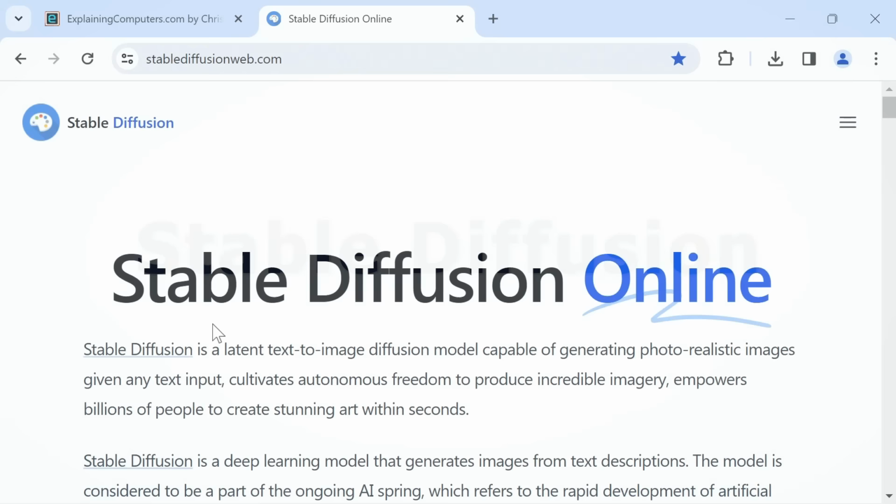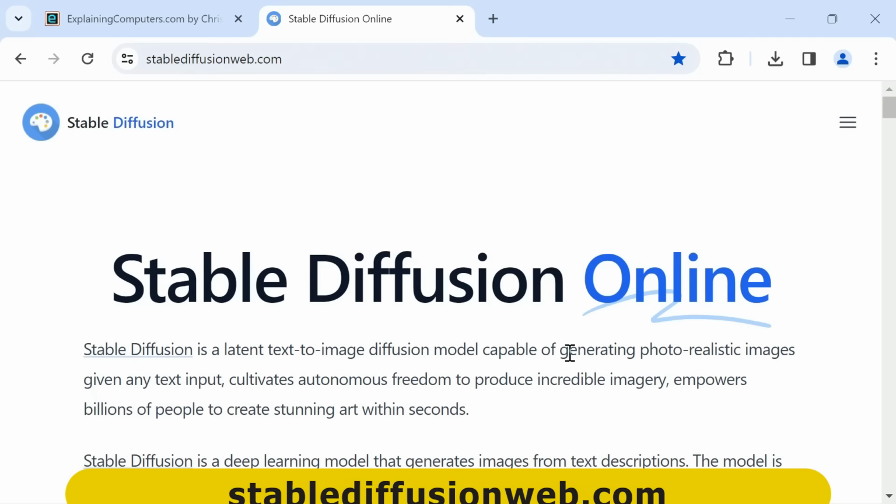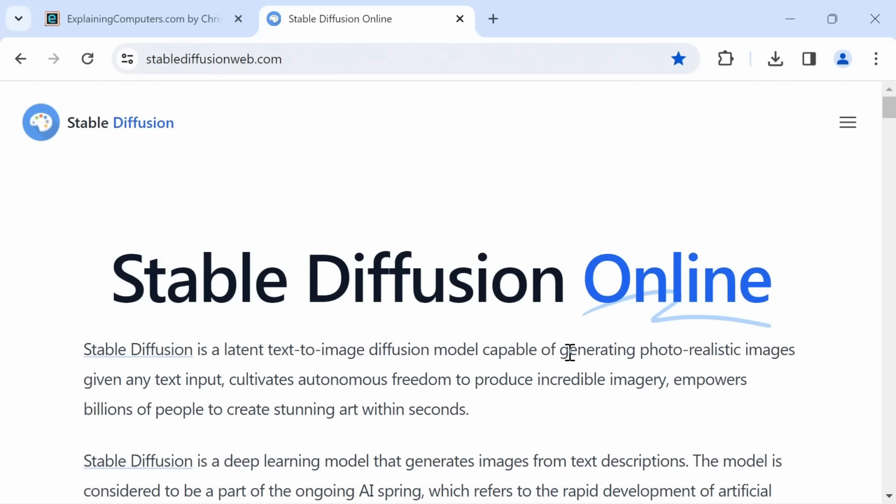Right, here we are on the website for Stable Diffusion Online. And like all of the applications we're going to look at, Stable Diffusion is a deep learning generative AI model that converts text prompts to images. What this means is that Stable Diffusion has been trained on a vast dataset of captioned images, and it draws on this training data to generate an image from scratch when provided with a text description.